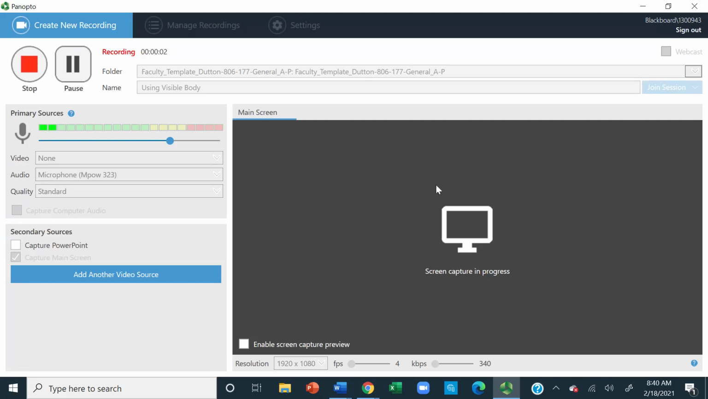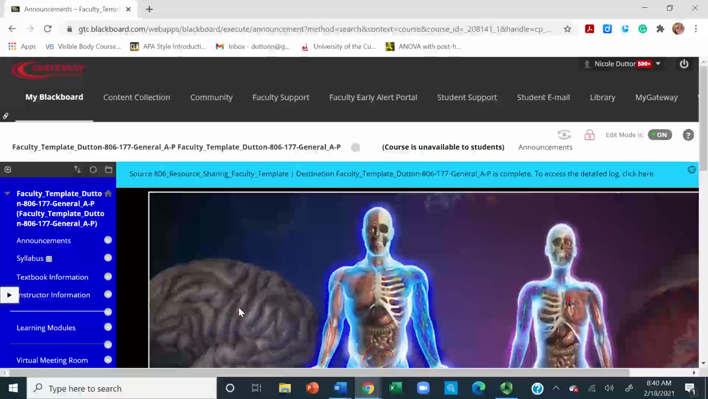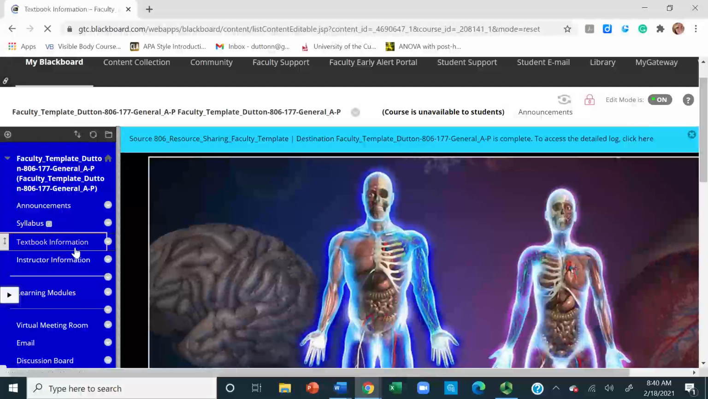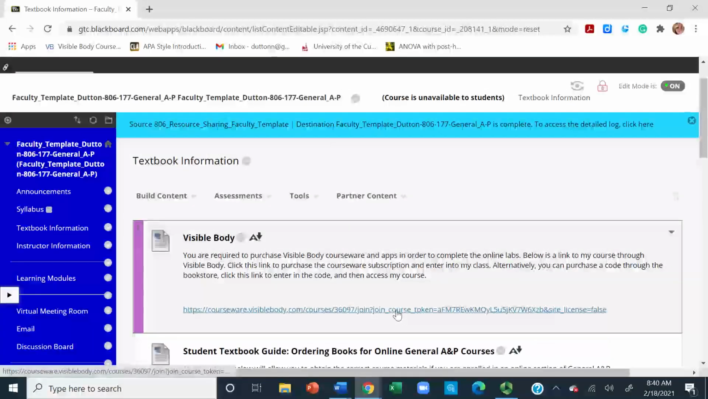So today I'm going to tell you about Visible Body and how to use it. When you go into the course Blackboard page, you'll see that there's a textbook tab. And in that textbook information tab, there's a link to Visible Body. So you can go ahead and click on that link to get started with Visible Body.